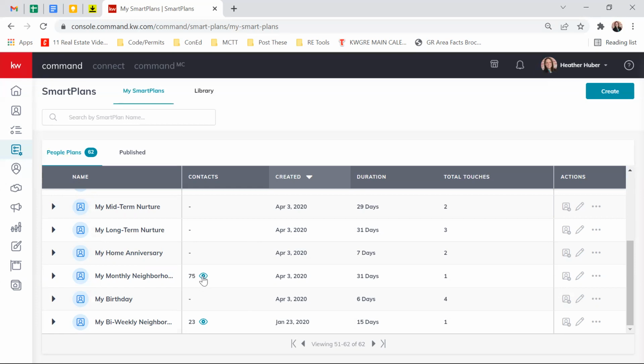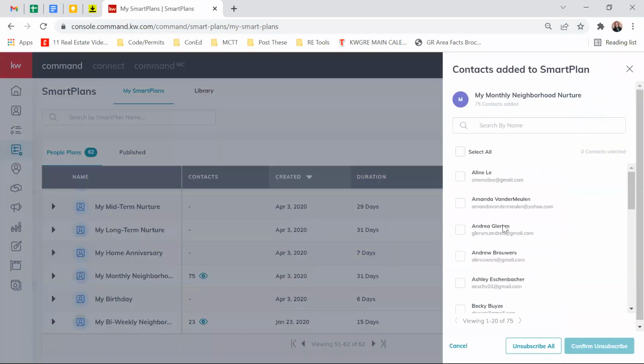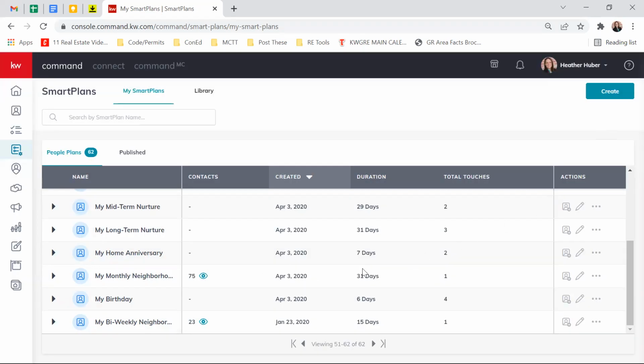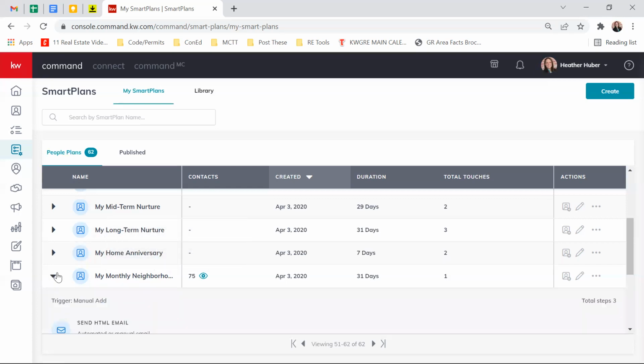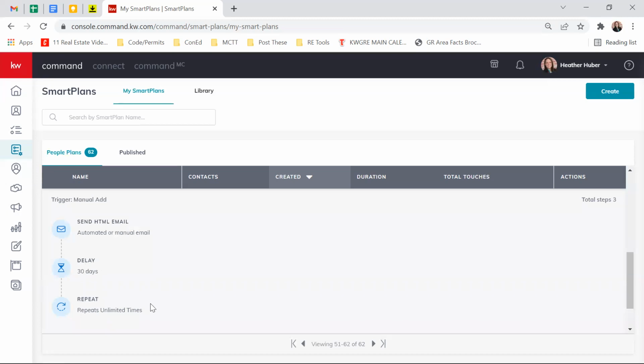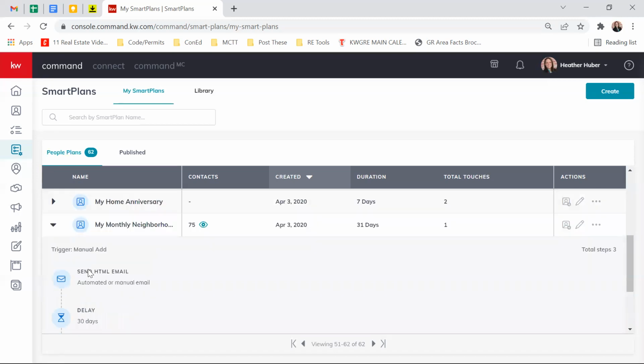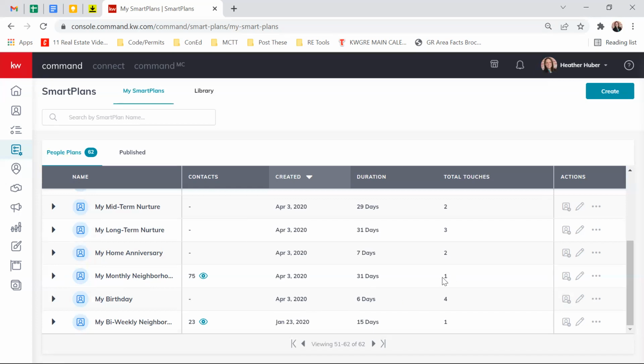So anyway, this is who's on that. If you click that eyeball, you'll see I'll come up with 75 people here. The date it was created, how long it lasts. This particular one is 31 days long, and then it just repeats. Send the email, wait 30 days, repeat. So this is the 1 day, and that's the 30 days. And then total touches. So how many times does it interact throughout the course of that smart plan? Well, just the one, because it just sends the one email. I can add somebody to it, I can edit it, or copy, publish, or delete.